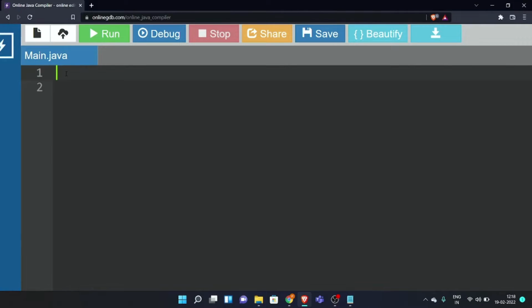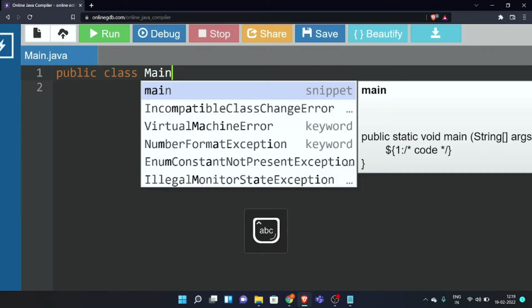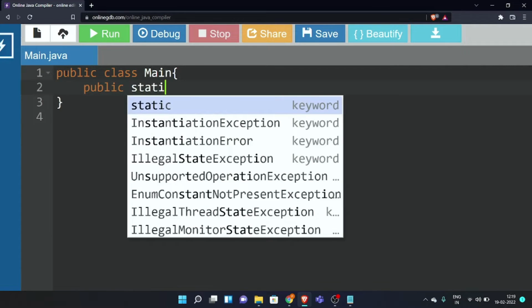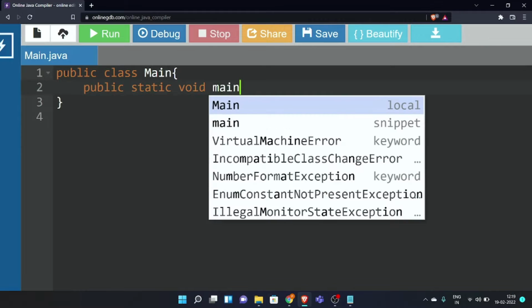Once again, we are back with another topic in Java programming. So today's discussion is going to be on for loop. At first I'll be typing the code, and then I'll be explaining the concept and the syntax of for loop. So today's code is going to be public class main and public static void main.